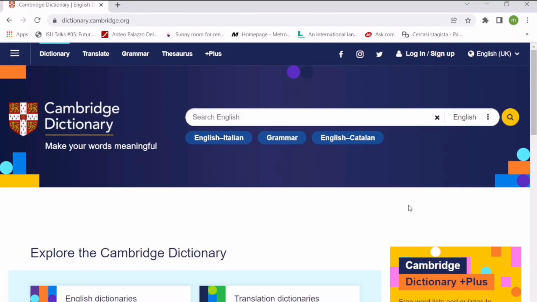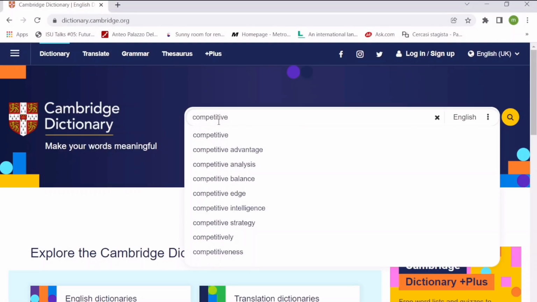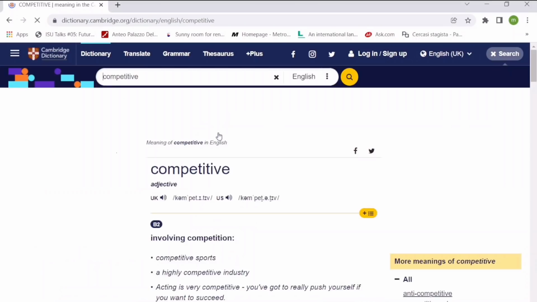Or look at this word. How is it pronounced in American or British accent? Let me show you my favorite dictionary and how you can work with it. This is my favorite dictionary. It is called Cambridge Online Dictionary. You just have to go to this website, dictionary.cambridge.org. And now let's look up the word competitive.